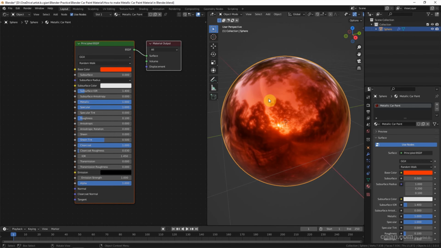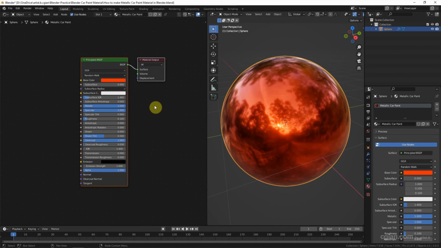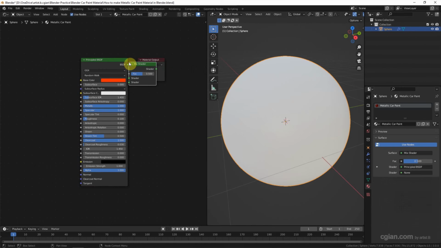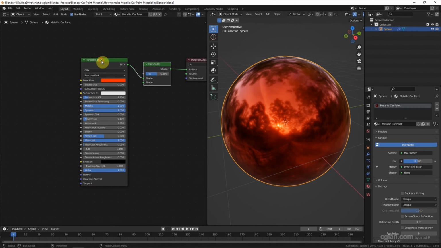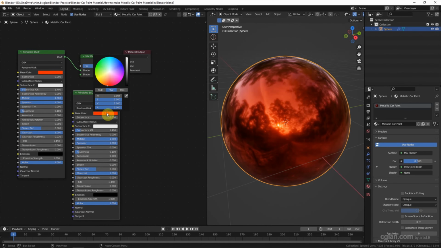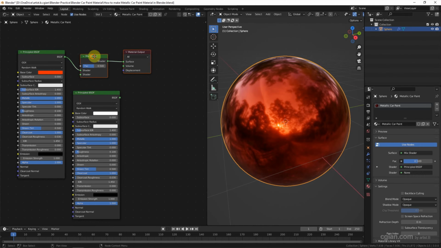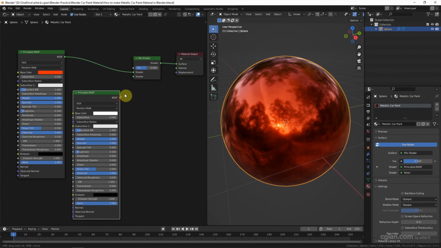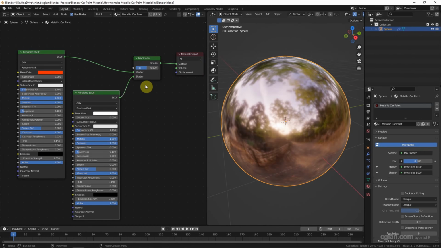Next, I'd like to add some silver powder on the surface. So I press Shift A to add a Mix Shader and put it here. And I duplicate this Principled BSDF and change the base color to white and connect it to the second shader in the mix shader.